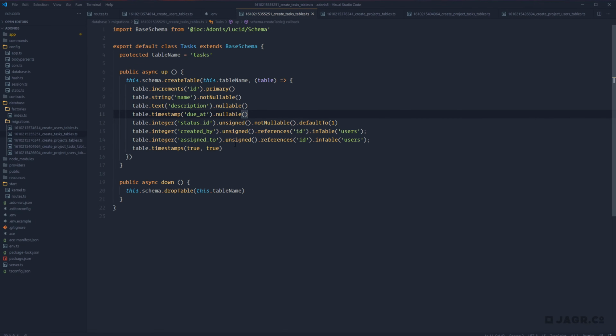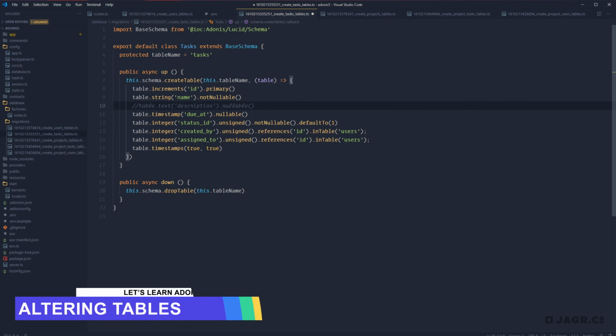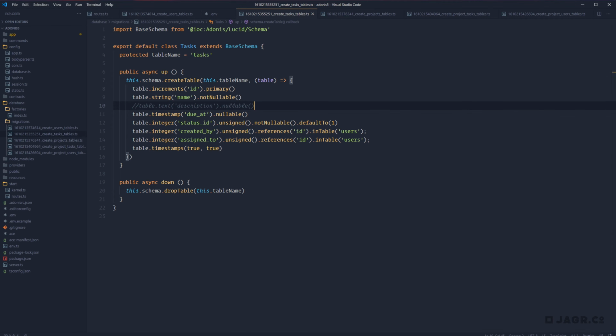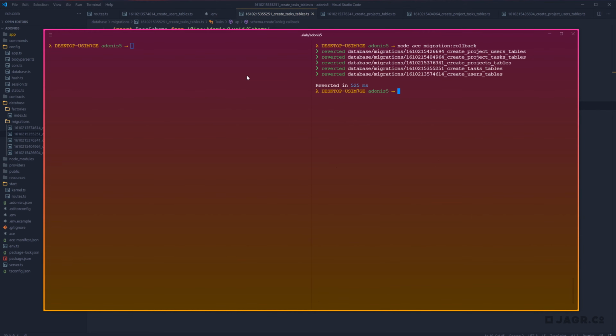Okay, and then really quick, I want to go over how to go about altering a table via migration. So let's say we created our tasks table and we left off the description, right? We need to go back in and re-add that at a later point. So let's do node ace migration rollback to go back to having no database tables.